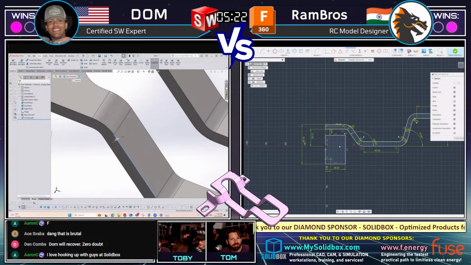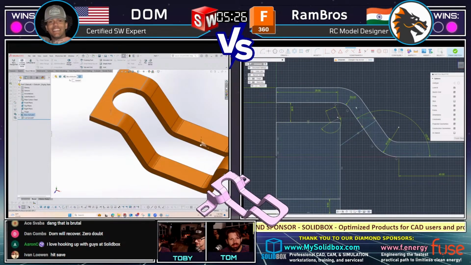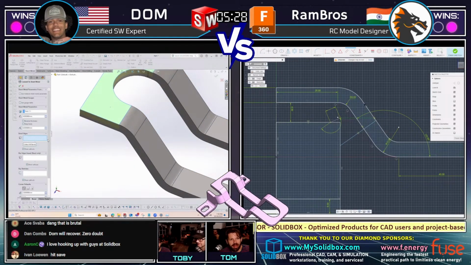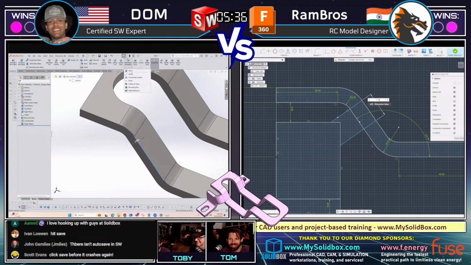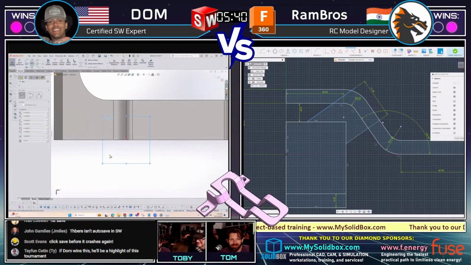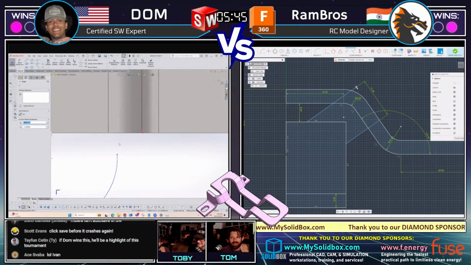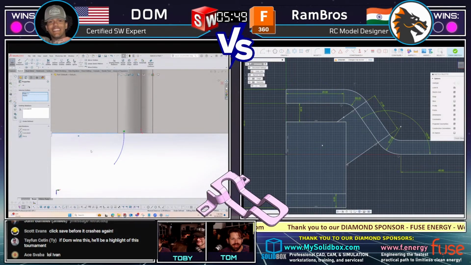And we see RamBros on the left here trying to get that lower tab into place. This is some fast modeling. Aaron C in the chat says, "I love hooking up with the guys at Solid Box." Okay. Thank you. Scott Evans says, "Click save before it crashes again." Ty says, "If Dom wins this, he'll be a highlight of the tournament." Yes.